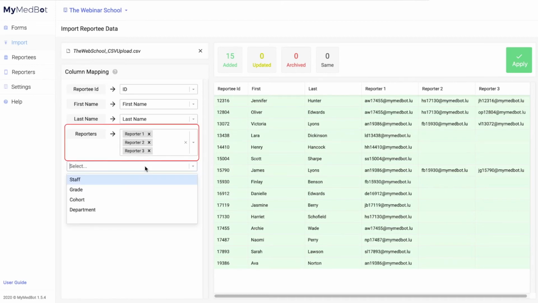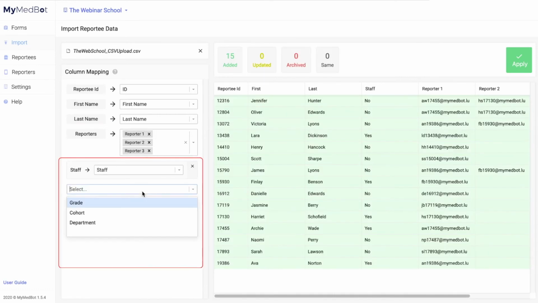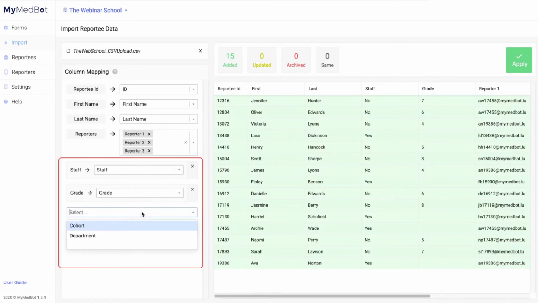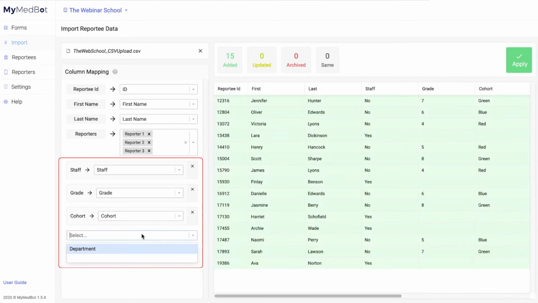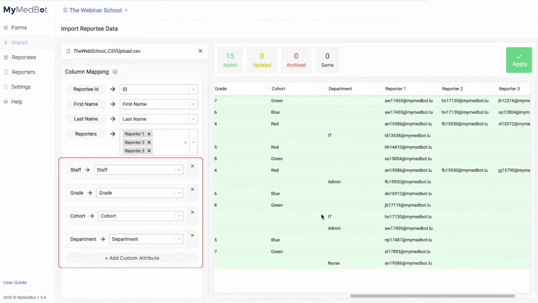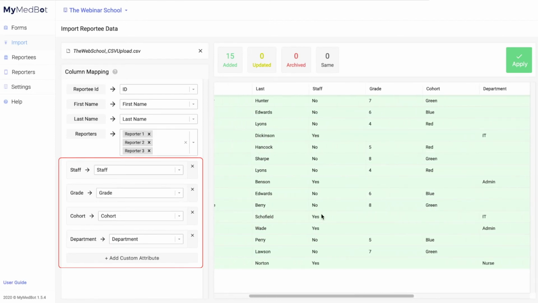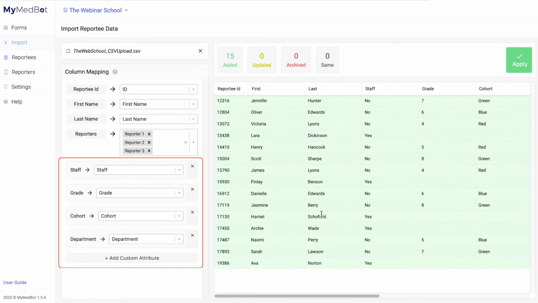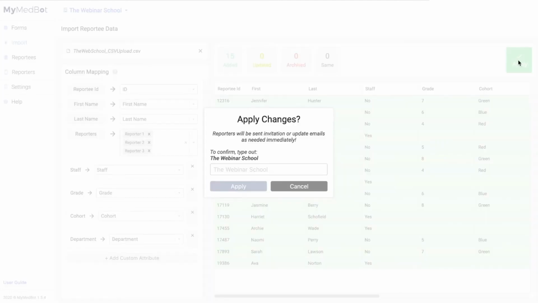Any additional columns in your CSV file can then be added as custom attributes to the dashboard. These custom attributes will show up in the Forms Responses tab, allowing you to filter the table using specific attributes like grade, campus, role, or any attribute you want to add here. You can do this by clicking on the Add Custom Attribute button at the bottom of the column mapping section. Select the column that you want to choose from the drop-down menu, and it will be added to the attributes in the dashboard.